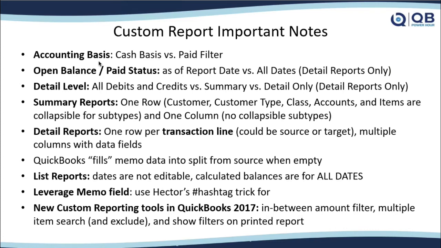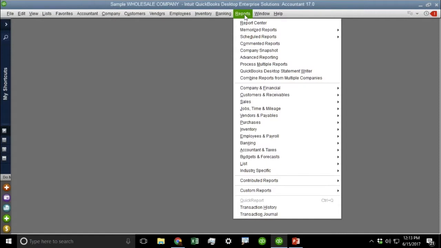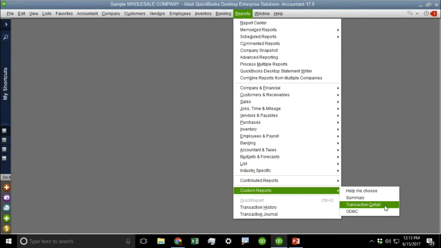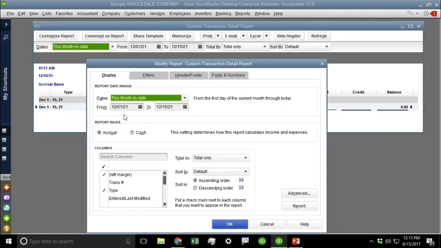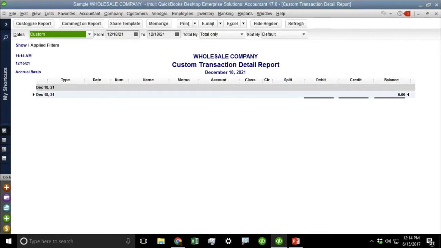So let's start with this example, because obviously practical examples are always the best way to go. The first thing I'm going to do is show you an example. I'm going to start with a transaction detail report. That's under reports, custom reports, transaction detail. And then I'm going to pick a random date here, 12/18/2021 to 12/18/2021. I'm doing this on purpose because I want to have a blank slate here so you can start seeing the information populate on the report as we start building it.